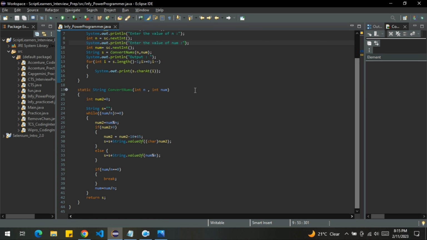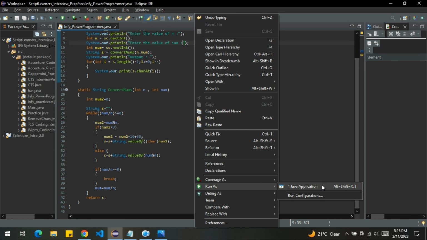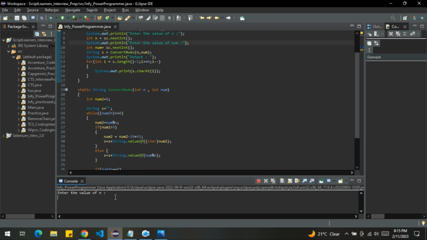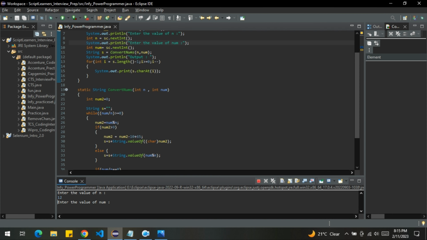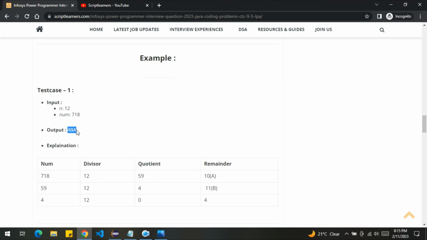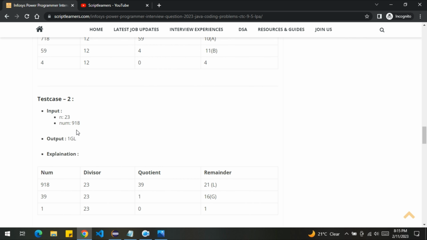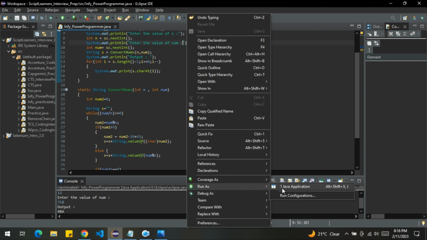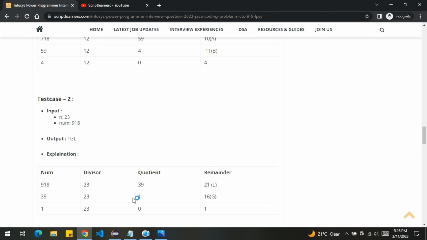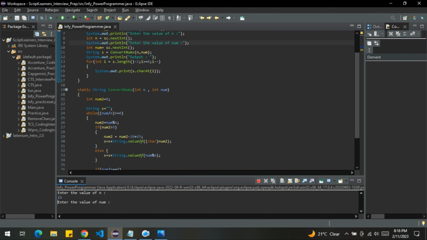Now let's try to run this. Let's test this with the first test case. Here the n is 12 and the number is 718. The output we got is 4BA. Yeah, it's correct. Now let's try this with test case 2. Let me run this again. So here the n is 23 and num is 918. The output is 1GL. Yeah, it's correct.